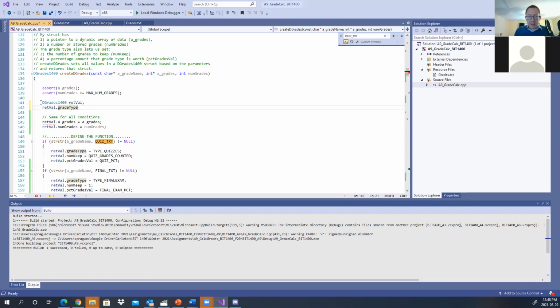If you want, I can look at grade set 1400. Is that the pointer to it? There's two different things here, but this is a grade type. So just a bunch of data, and I can just set the individual value. So grade type is equal to this, just a number. Number that I'm keeping, I can set the value. Since all these values are coming in, these are constants that I've predefined somewhere else.